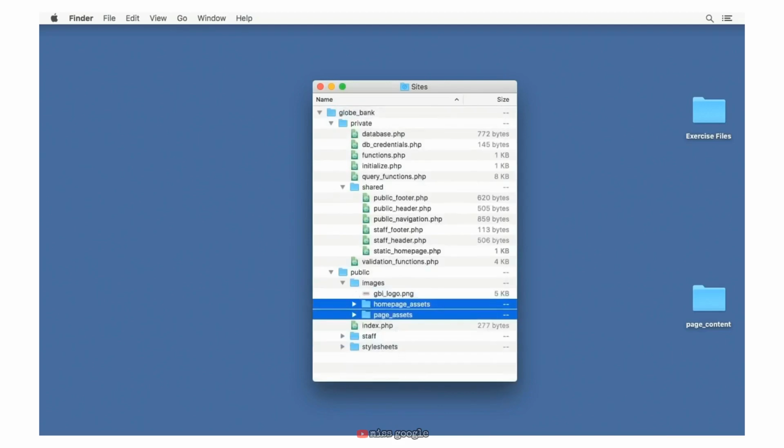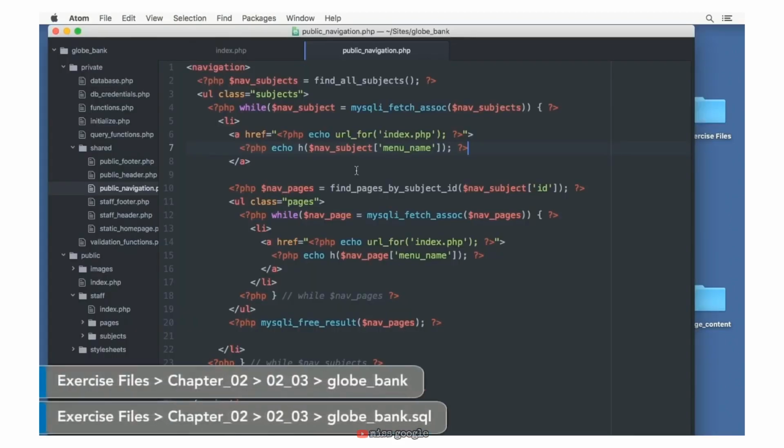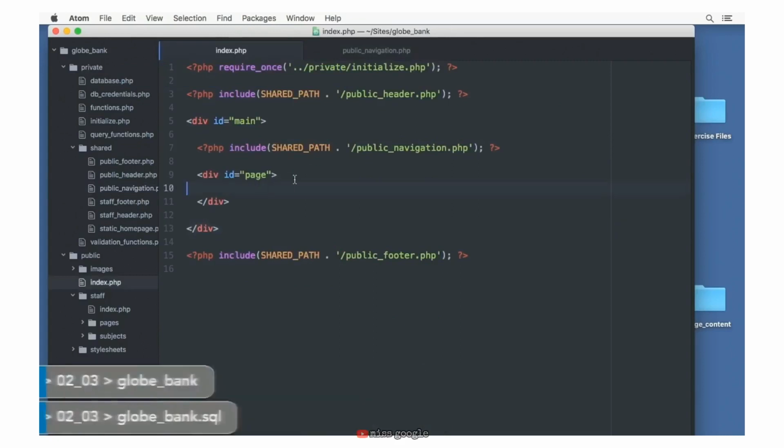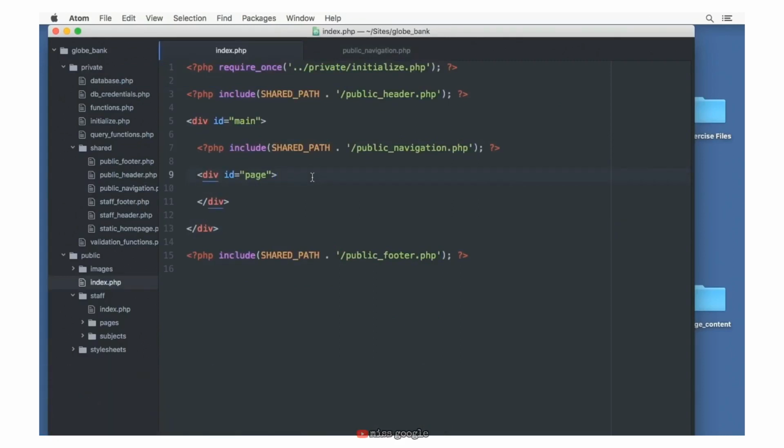What I want to do now is let's switch into our project view and let's take a look at index.php. Inside this page, when no page is selected at all, I want to display the homepage. And what I want to do is display that static homepage that we just added to our shared directory. Let's take a quick look at that file.